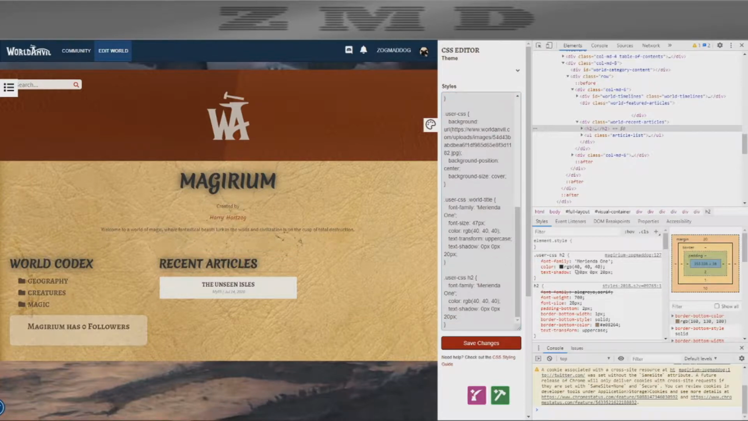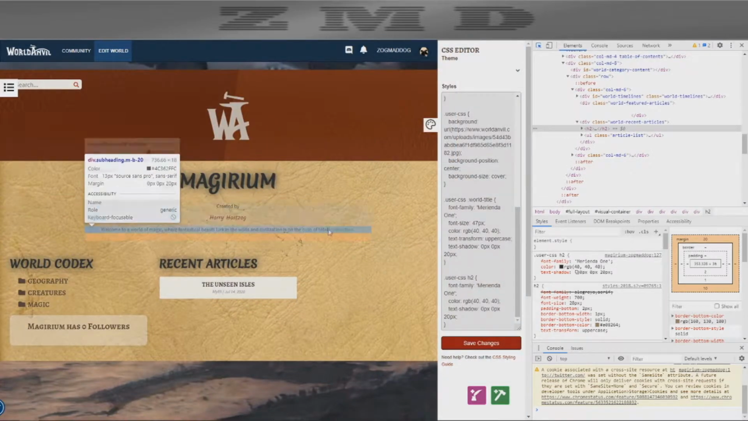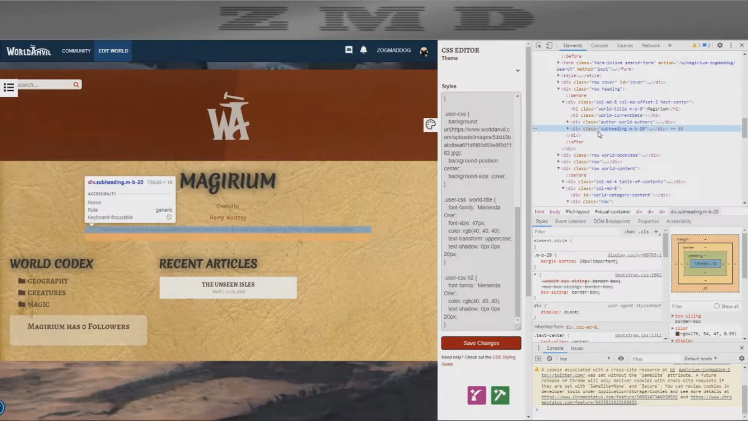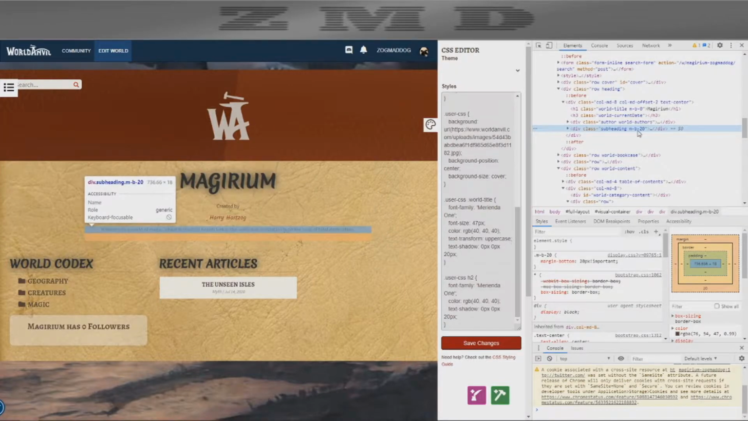In order to change the font anywhere else within your world, you just need to know what container it is. I recommend using an inspect tool and just hovering over the line of text you wish to change to see what container it's located in. Click on it, and you can see the class within your dev tools. In this case, subheading space m-b-20.